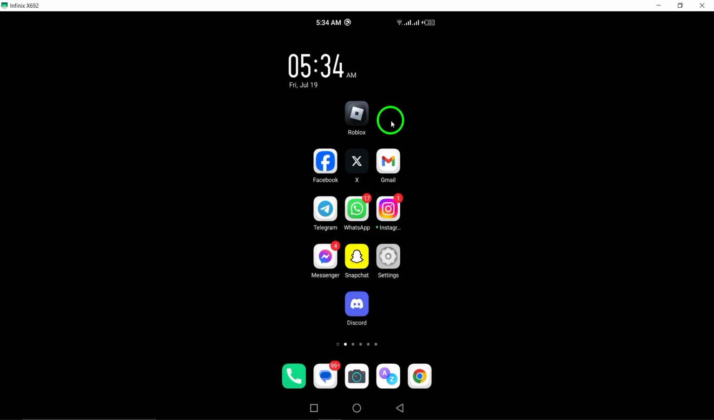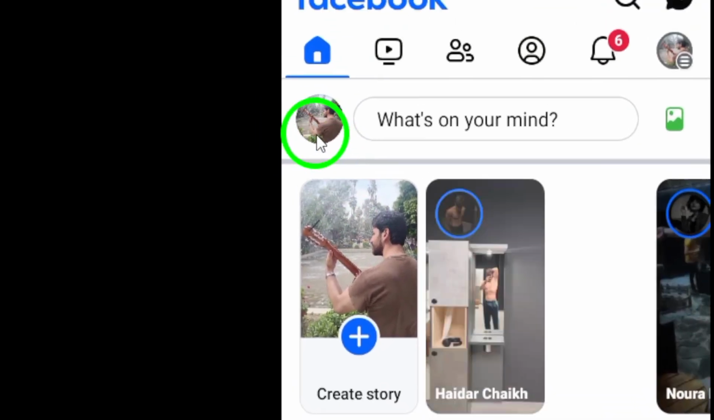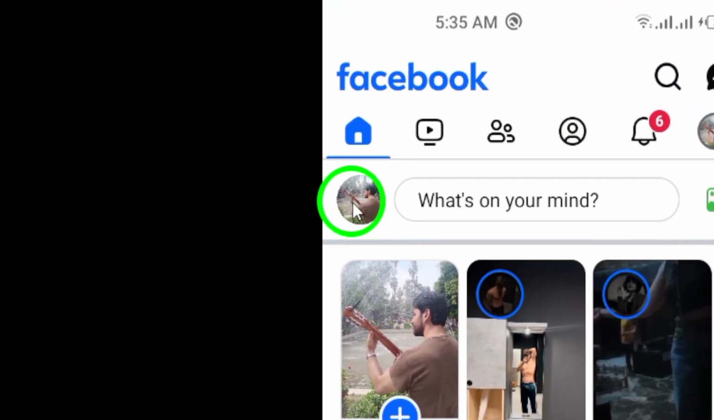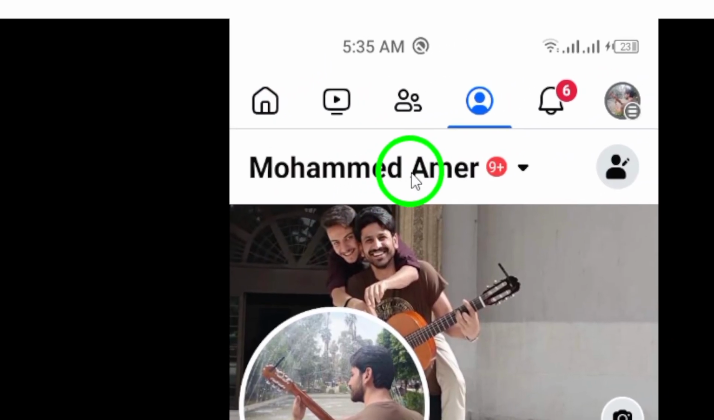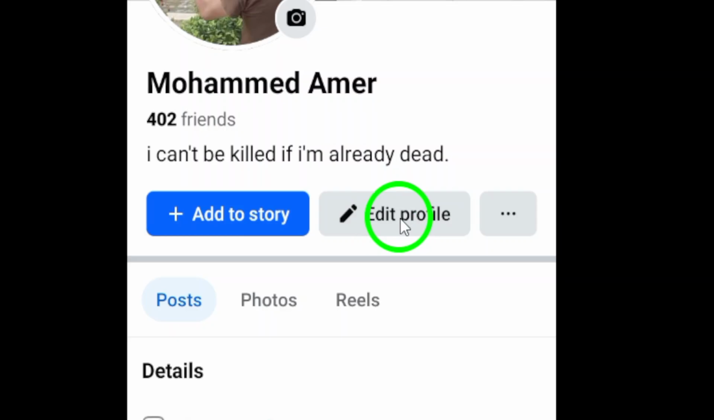First, open the Facebook app on your device. Once the app is open, tap on your profile photo located at the top left corner of the screen. This will take you to your profile page. Next, click on the pencil icon in the upper right area of the screen. This will allow you to edit your profile information.